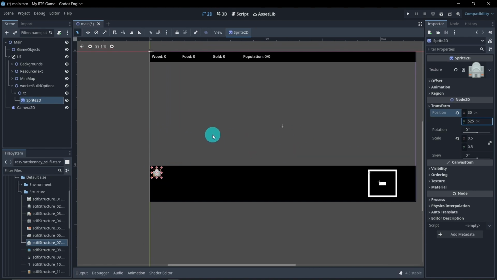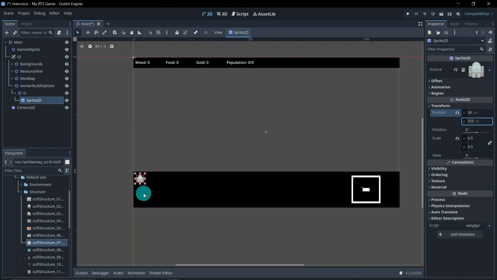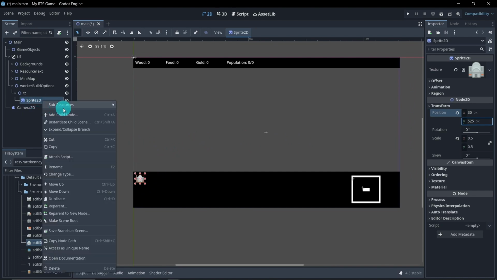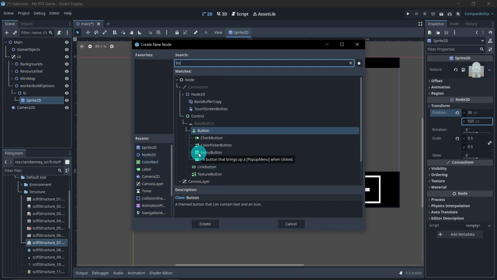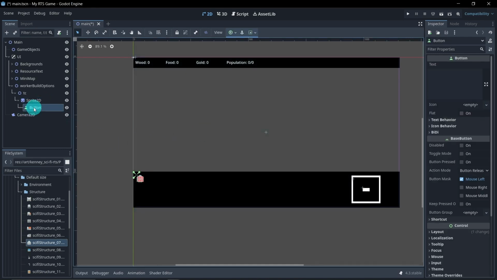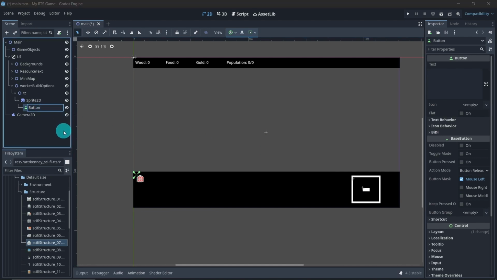Now we need to add a couple things on it, specifically the actual button itself. So let's go ahead, right click on the sprite 2D, add child node. We're going to create a button on that. Awesome. And we just have to rename the button. We're going to say this button is build TC.